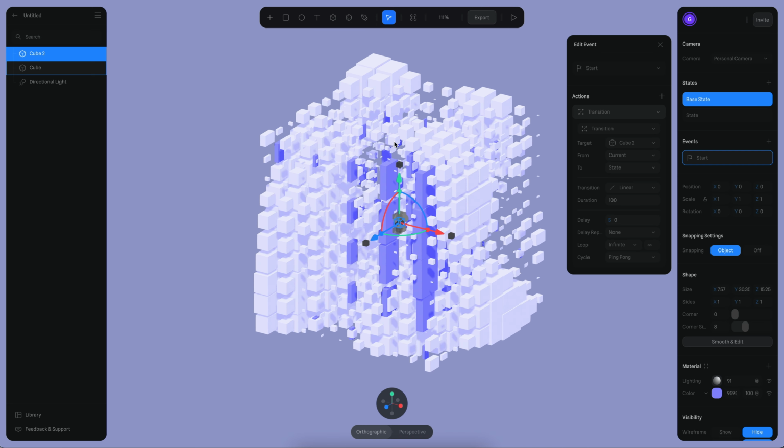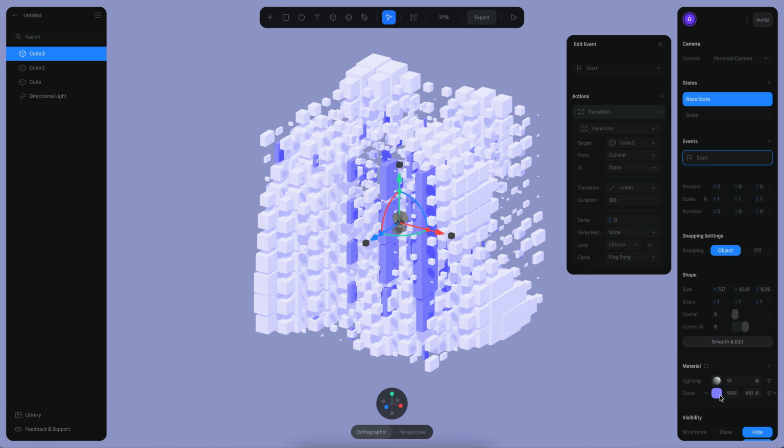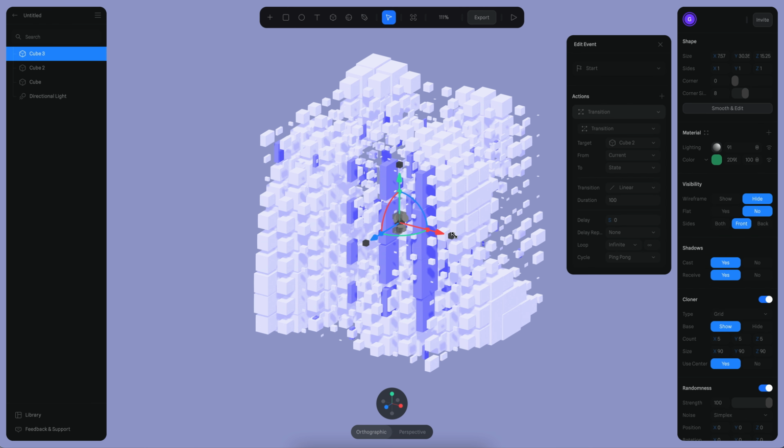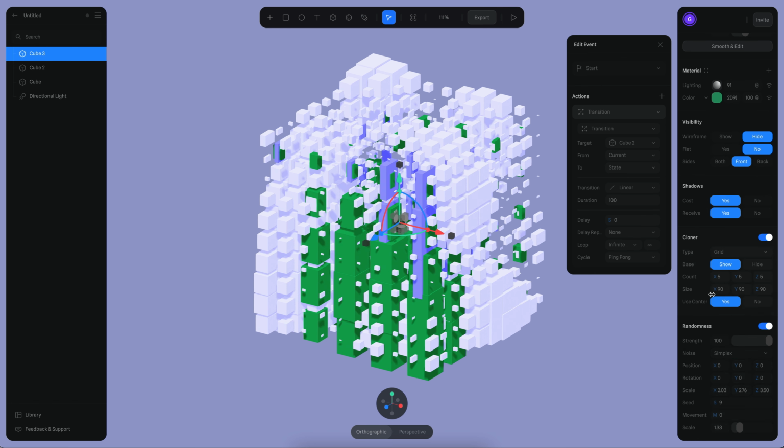And we can repeat this process again, and we can just Command D, and now we have a tier 1, and maybe this one is a little green, and it has a different shape, and it has a different size, so it's not in the same place.